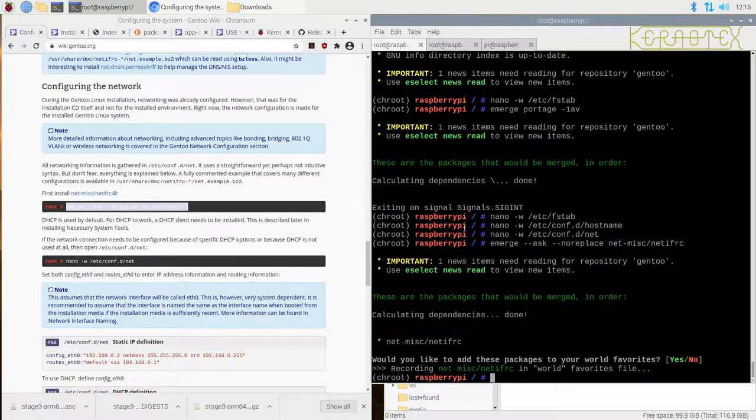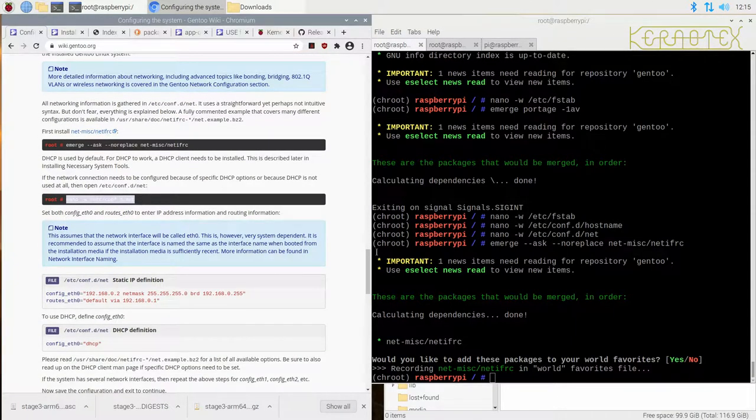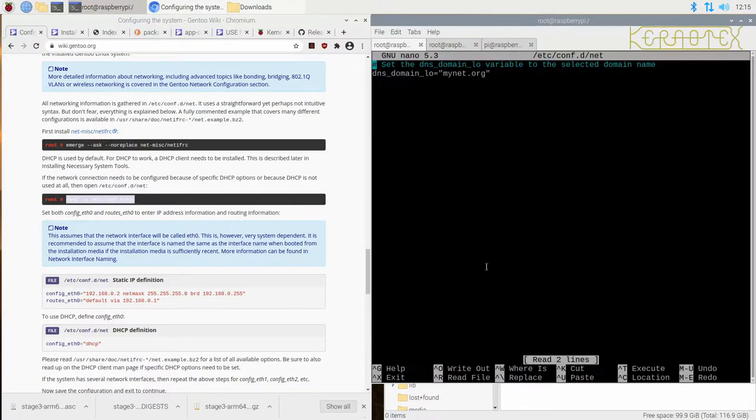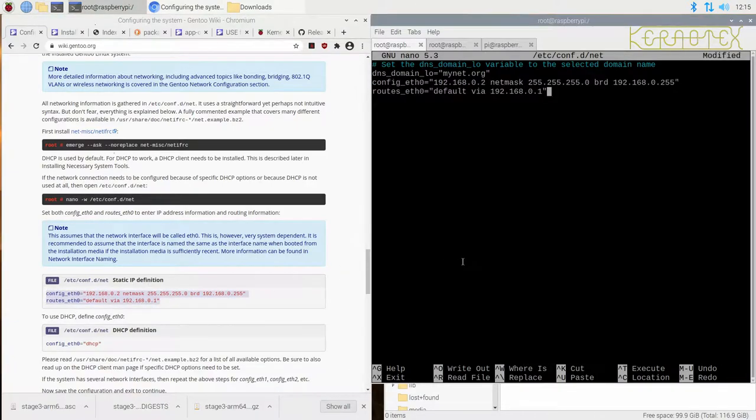So you can see it's added it to the world favorite file. And then we need to edit this network file to configure it for the network. And you can see this is the one we've just edited. We're going to add some more information here. You can see why it's a lot easier to use a wired network. It's just these two lines that we need to add in and modify. If it was wireless, there'd be a lot more configuration involved.